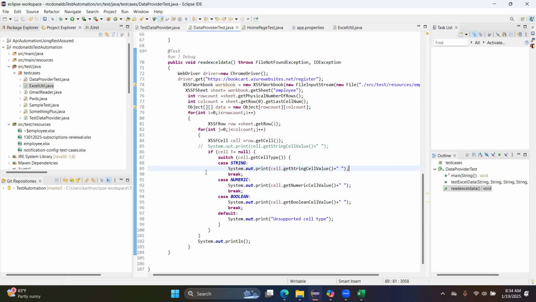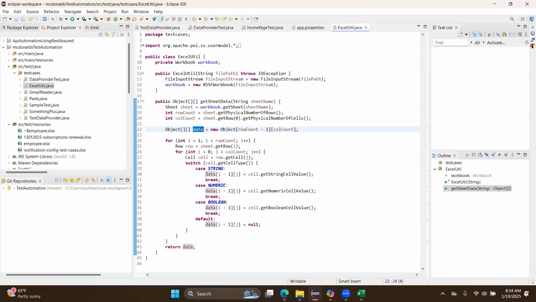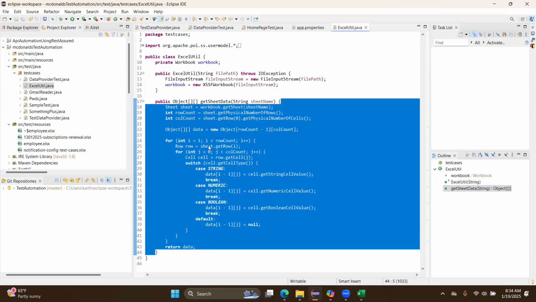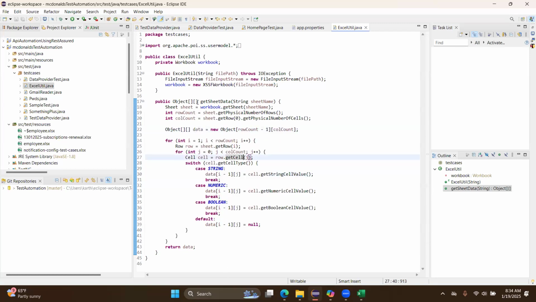Here we are simply printing the data. Instead of printing the data, if you look here, we are just assigning the data, storing all the data in this two-dimensional array, basically. Rest all same. Everything remains same. Why we are storing this data in this array is a different concept. We are storing this data and we are returning the two-dimensional array. Whoever calls this method is going to get a two-dimensional array.